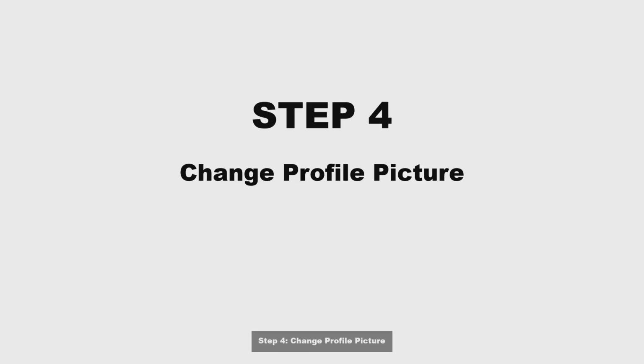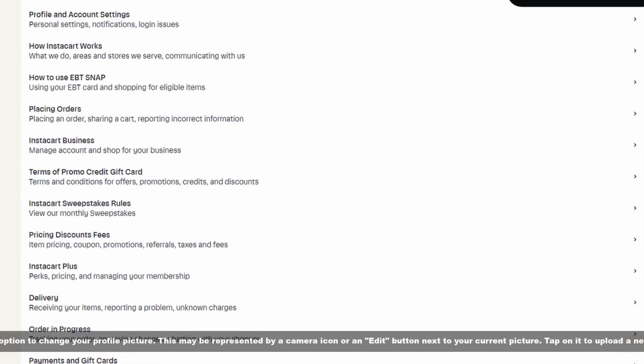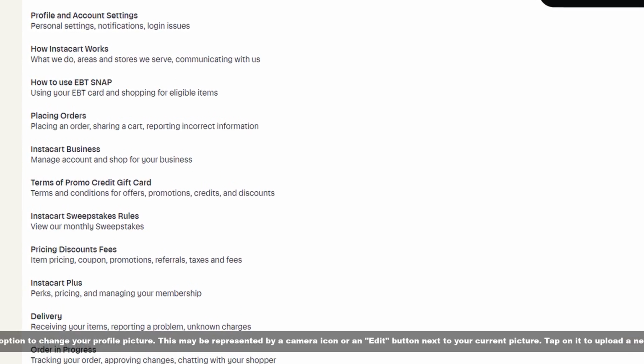Step 4. Change Profile Picture. Find the option to change your profile picture. This may be represented by a camera icon or an edit button next to your current picture. Tap on it to upload a new image.